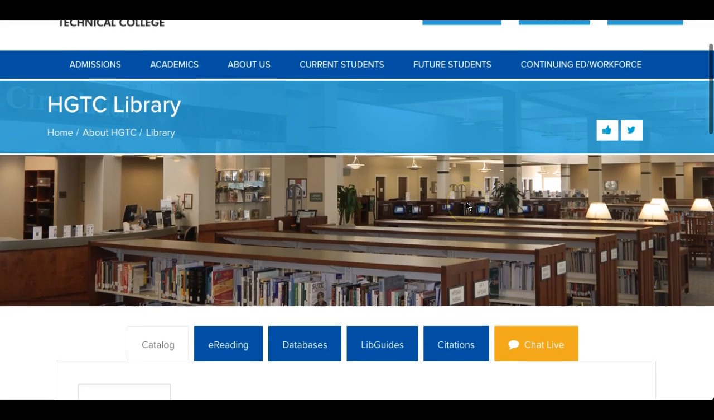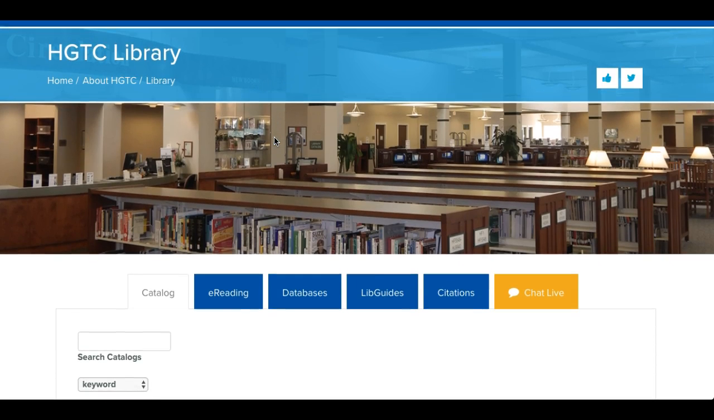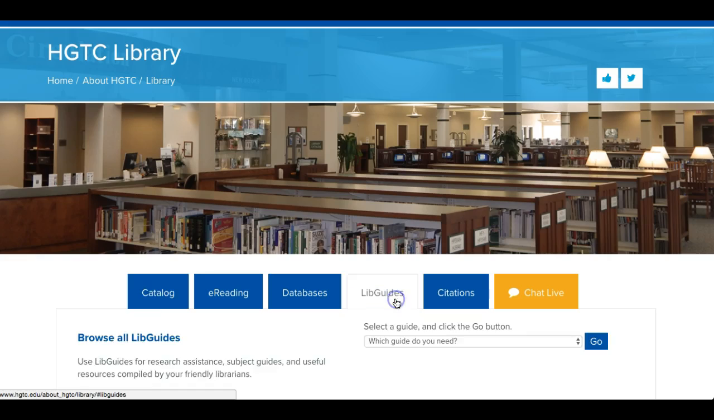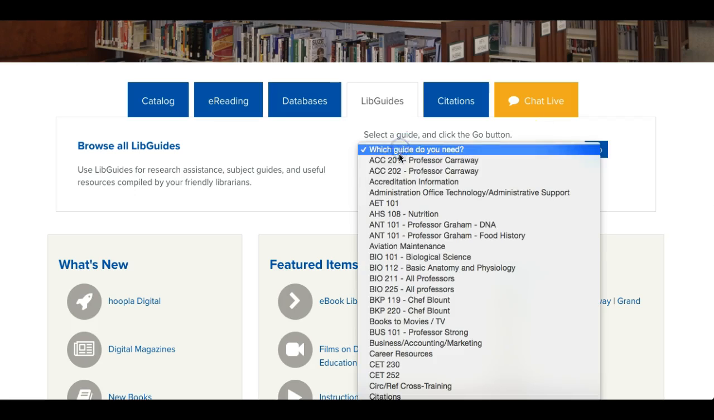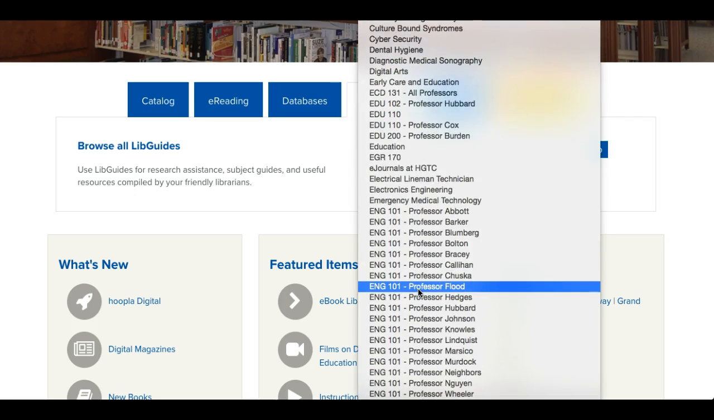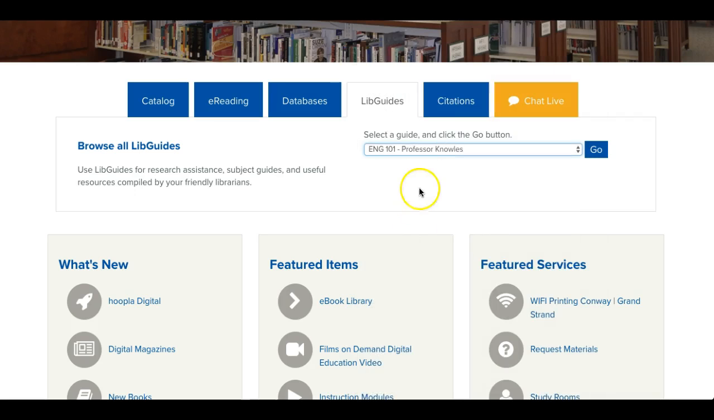So if you're here on the HGTC library website, you will need your H number if you're not working from a campus location to access these resources. But right here under the tab that says LibGuide, you're going to click that tab. And then it says select a guide and click the Go button. Which guide do you need? So you can scroll down to English, and we're looking for English 101 Professor Knowles. And once you have English 101 Professor Knowles pulled up, you can click Go.